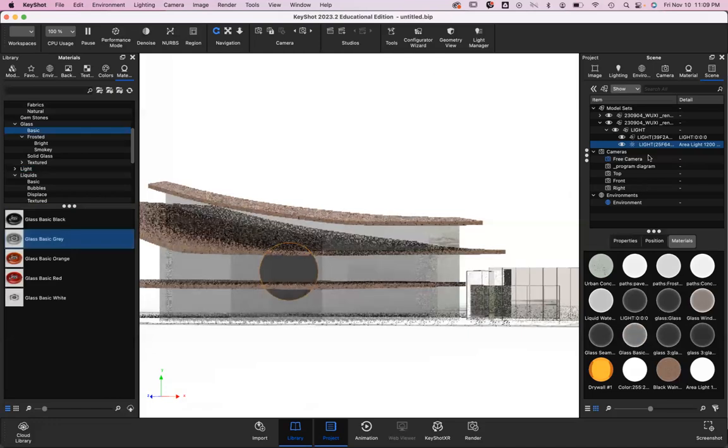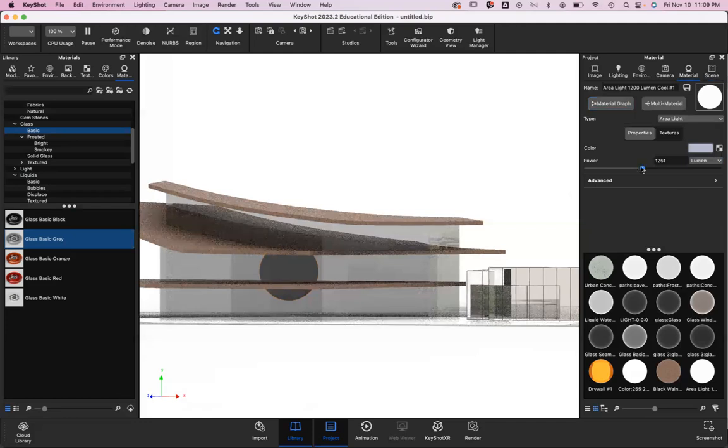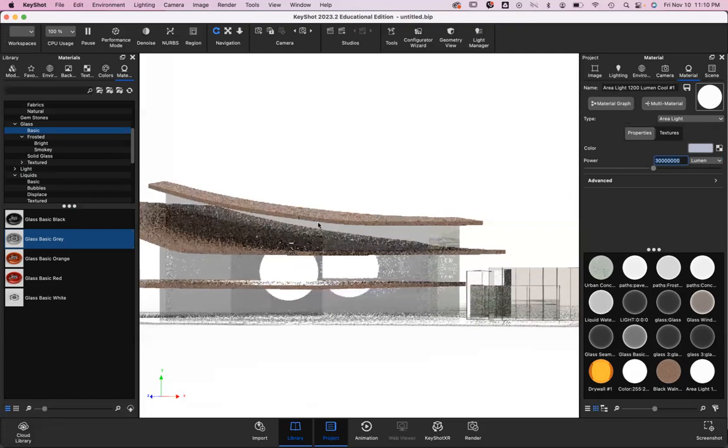Okay, perfect. So now that I have this light already on here, area light, sometimes you can't see it, so you can just give it more power. And sometimes you have to give it a lot more power. See it now. So I just kept adding zeros until it gave me more power.